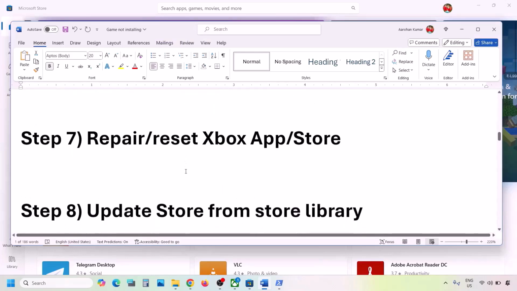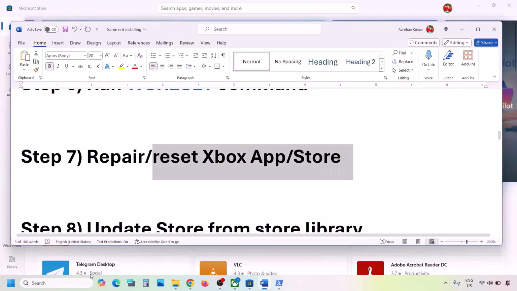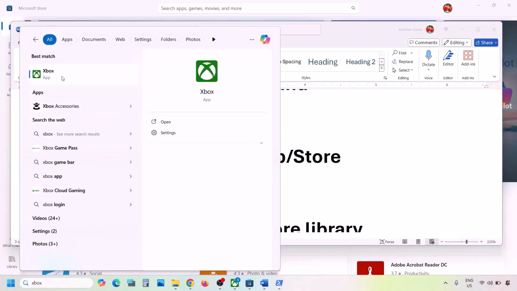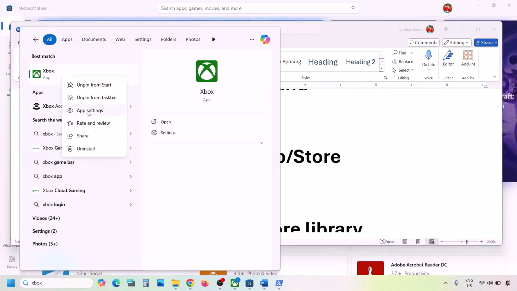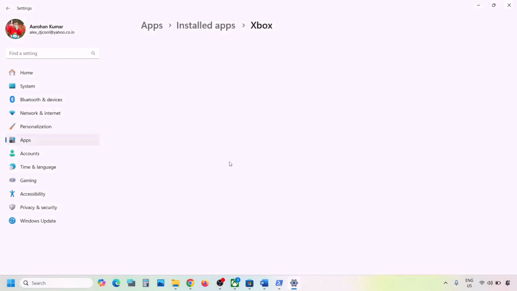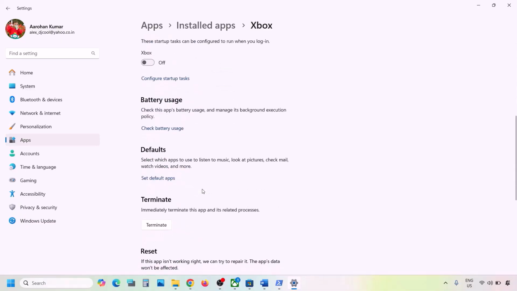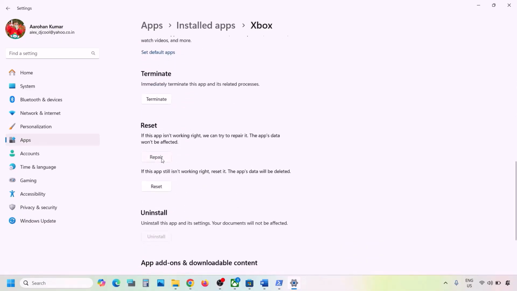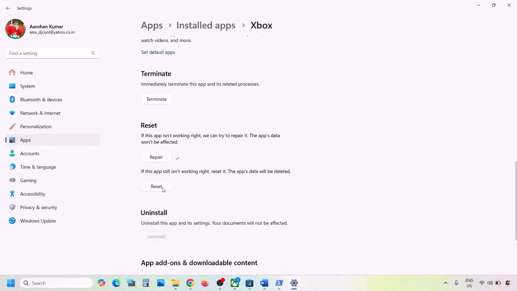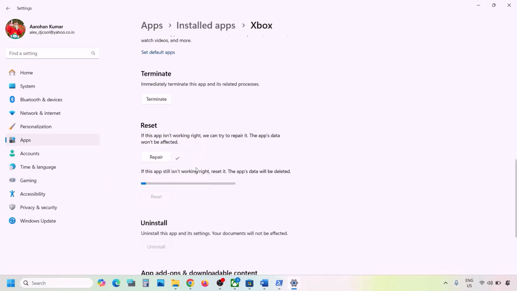Next step is to repair or reset the Xbox app or Microsoft Store. First of all, type in Xbox app in the Windows search box, right click on Xbox app and then click on App settings. On this page, scroll down and you will see the repair option. Repair Xbox app, and then you can try to check. Still not working? In that case, you can perform a reset. Click on reset, and after the reset, you can check.